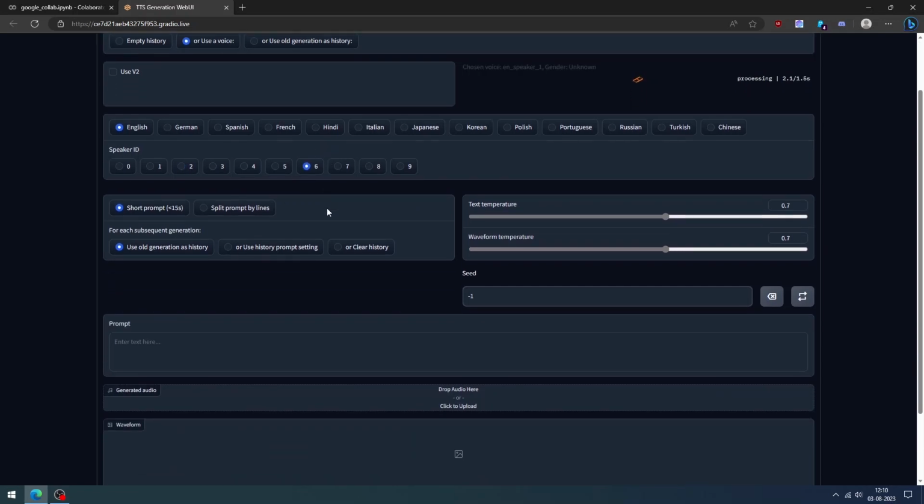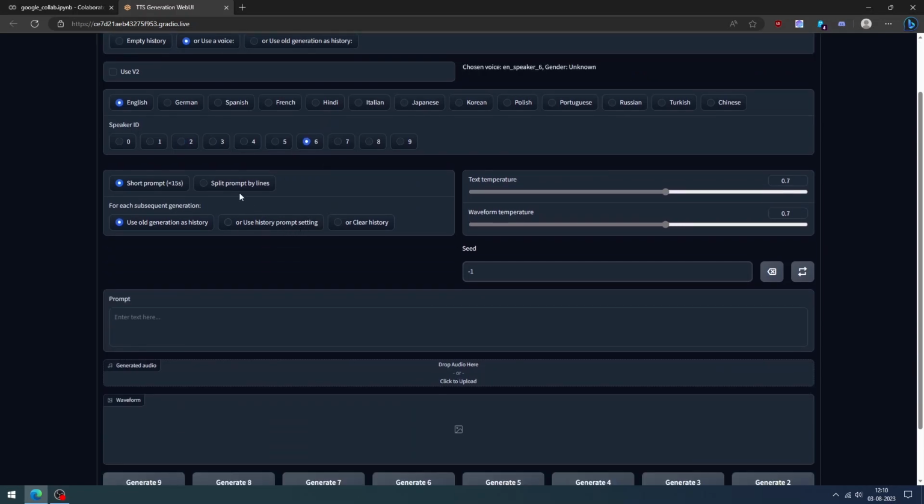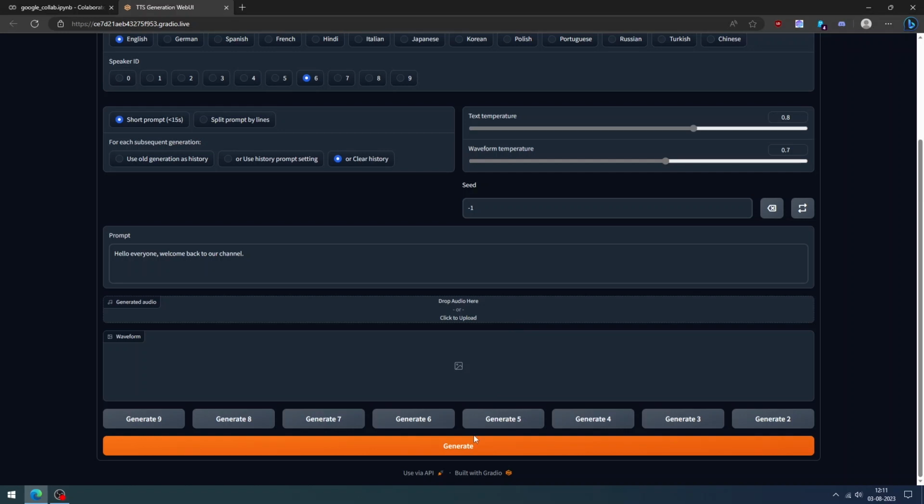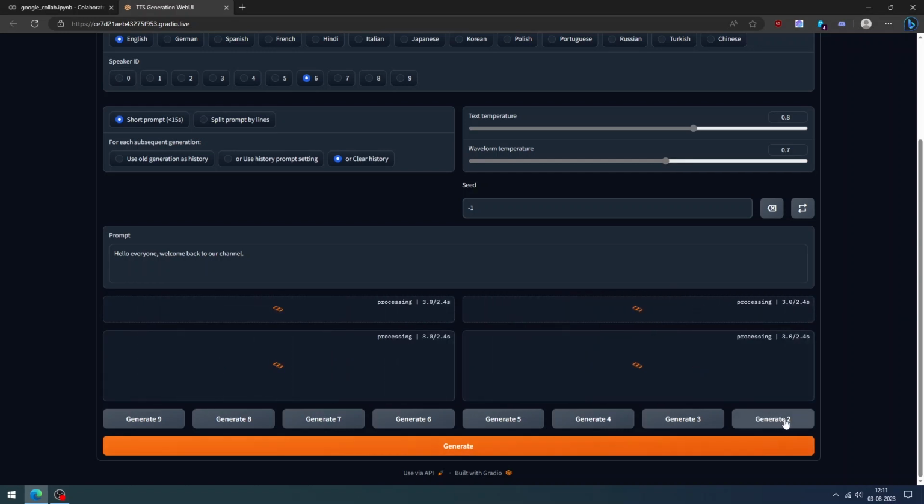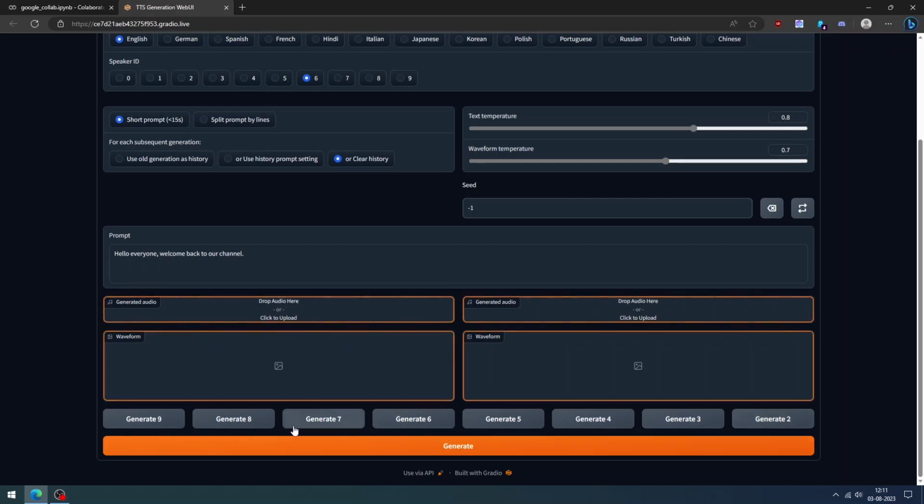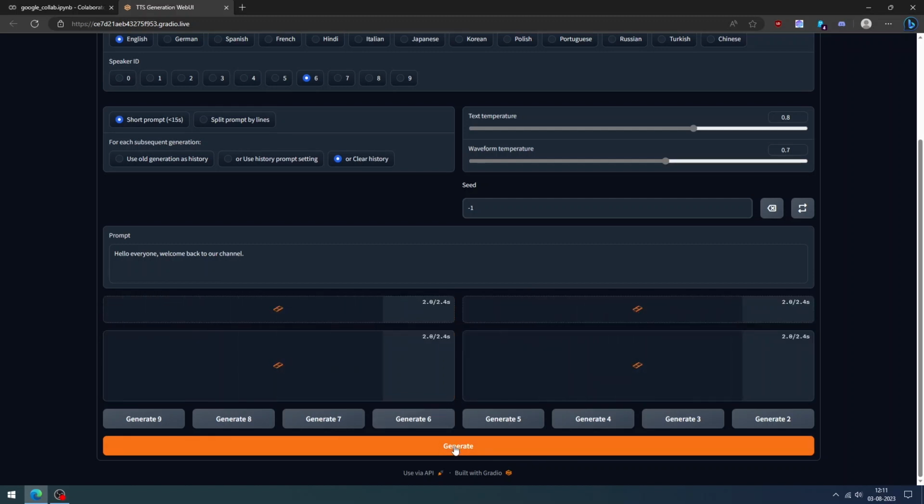If you want to split the prompt by lines for a long prompt, select split prompt by lines. Otherwise, you can choose the short prompt option for a single prompt, set the text temperature and waveform temperature, enter your text. You can choose the generate options as per your needs. If you want two audio outputs, then select generate two, click generate, wait until the audio is generated for your prompts. You can download the audio when it's ready.